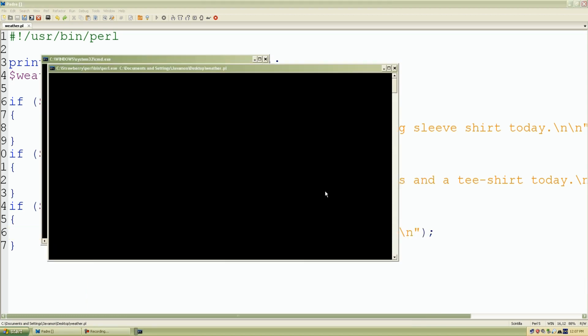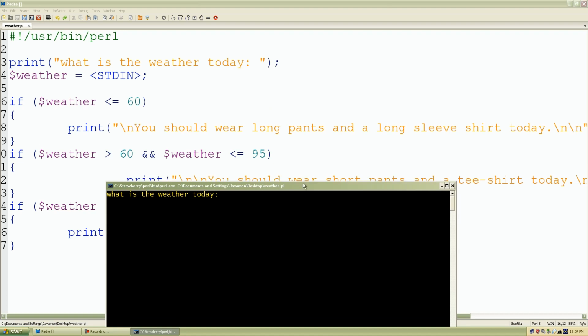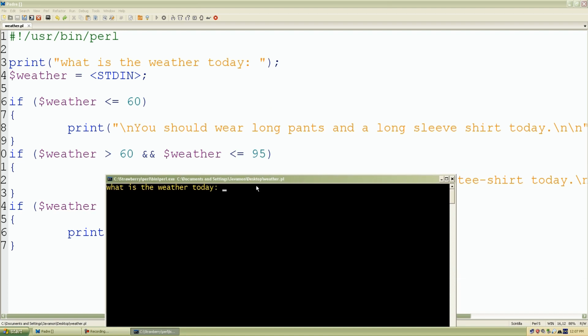Let's run it again. Let's type a number greater than 60. So let's just type 68 degrees. You should wear short pants and a t-shirt. So it's not too cold to wear shorts and a t-shirt today.